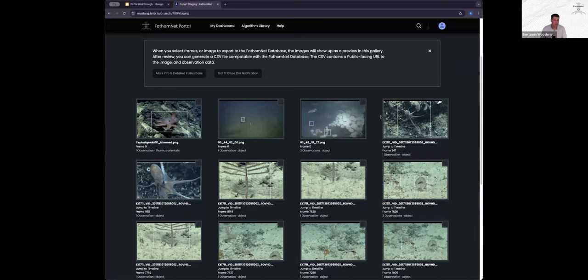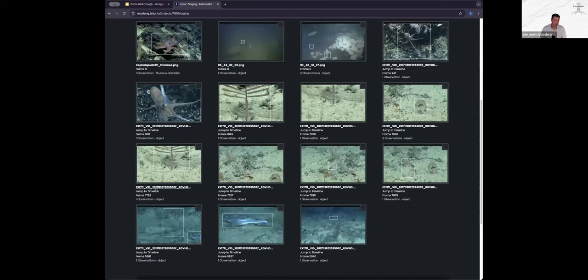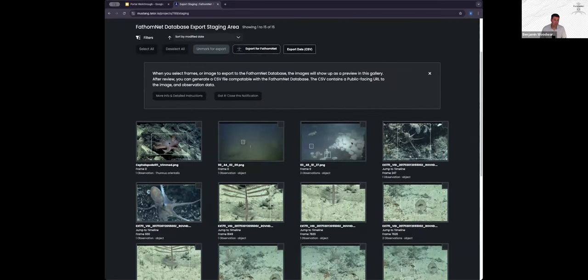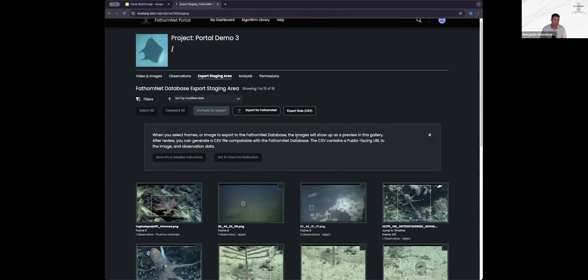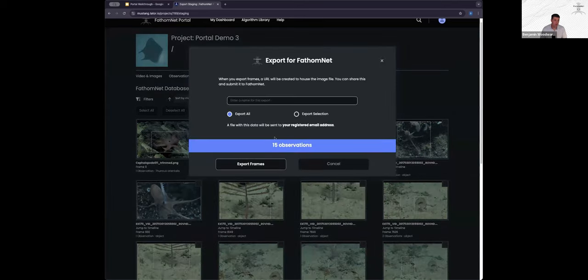You now have this ability to mark both images. So you saw that some of them were actually PNG files, but some of them were actually frame grabs from a video where an observation was created. And these now all become essentially marked for export. And if you want to then export, say, for FathomNet, right, you can then export them, export all.